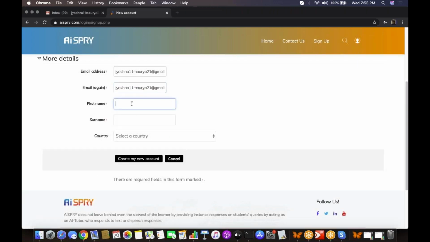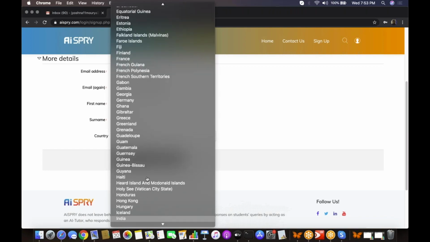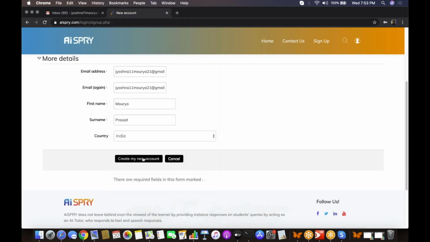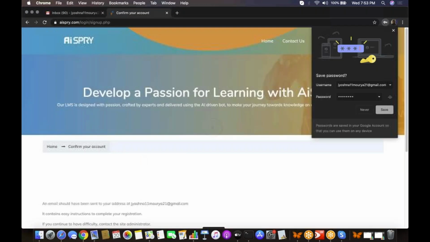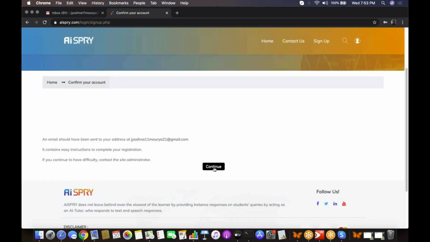And provide your first name and the surname. In the same format, you'll be getting the certificate. How you enter the name is how the name will be displayed in the certificate. Select the country. Here my country is India, and create my account.